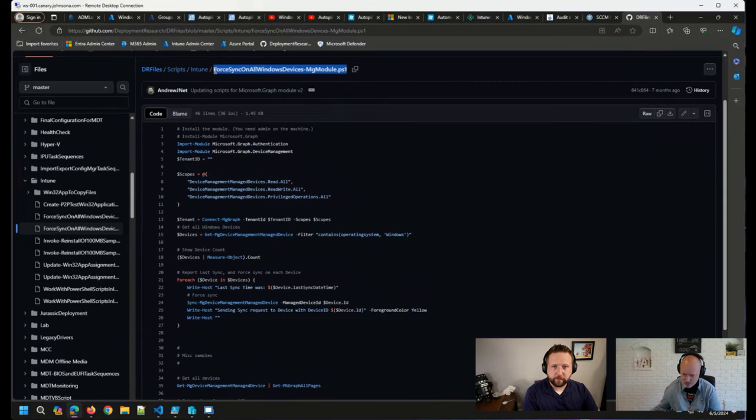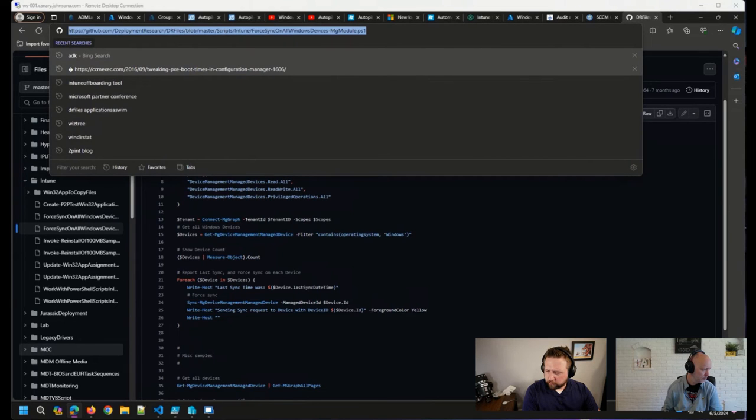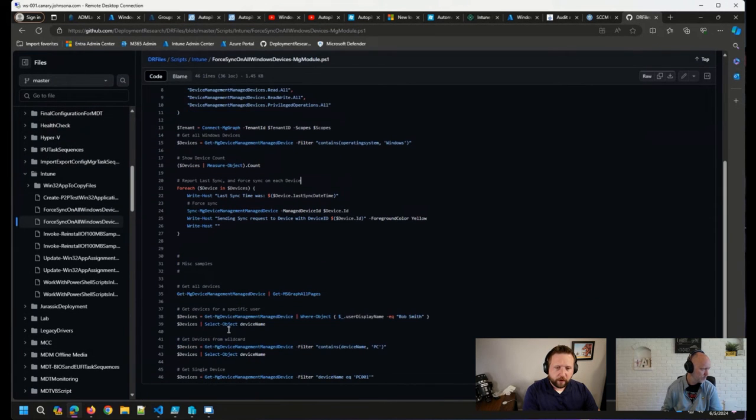This is the way we both do it. Even if we're just doing a handful of devices these days, pretty much just have this up and go through that. You can also see some other examples down at the bottom for how you can filter.